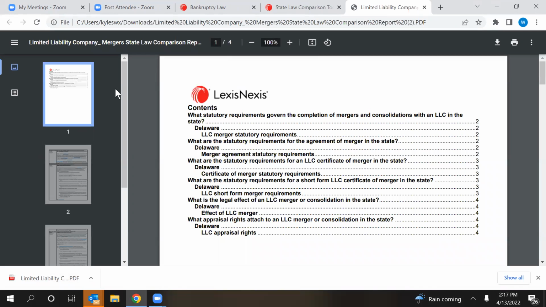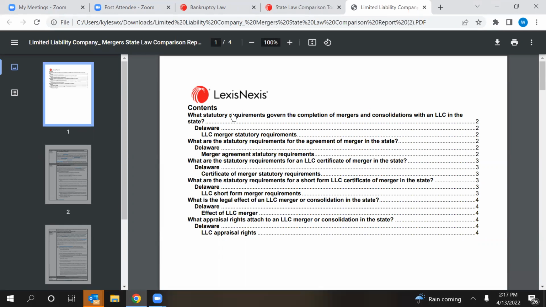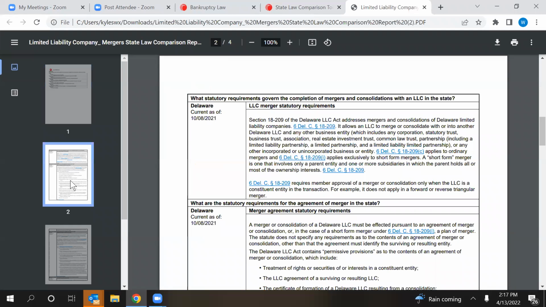And now, as you can see, we have our report that first starts with our table of contents. So these are all the questions that we wanted answered for Delaware only. Once we get past the table of contents, we're now brought to our answers.